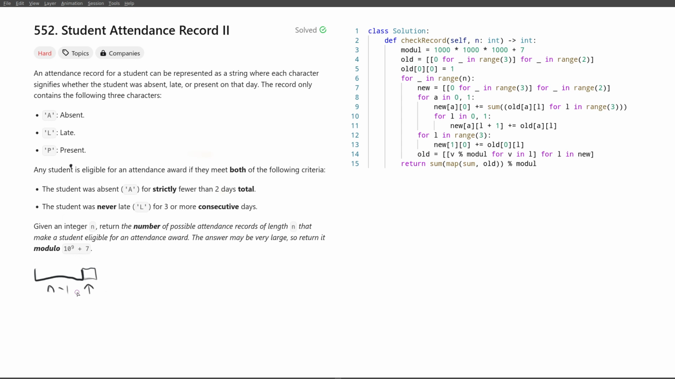Well, the answer of course is, if it has an A, we cannot add an A here, and we cannot add an L here if it ends with two L's. Then we cannot add an L. And that's all. And in that case, what we care about is only if it has an A, that's an important part, and how many L's it ends in. Those are the only two things we care about. And of course we don't care about P's, P's are okay.